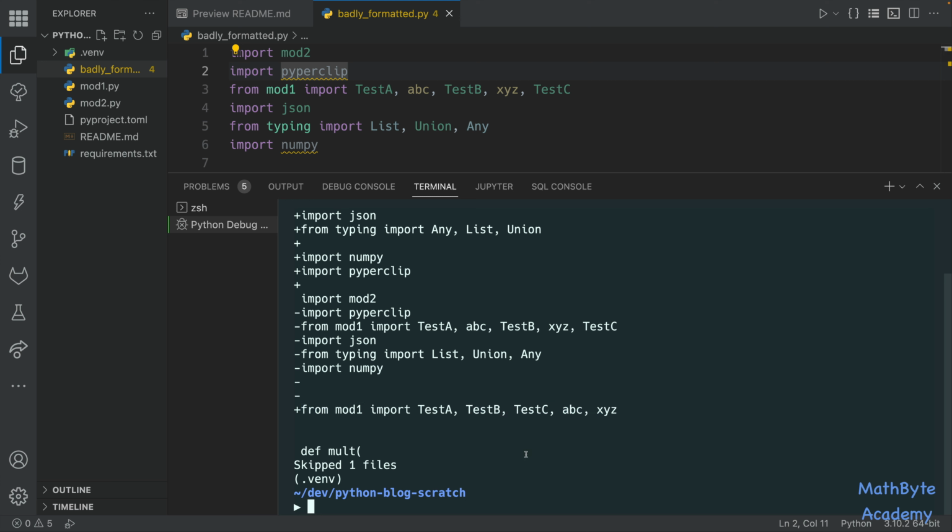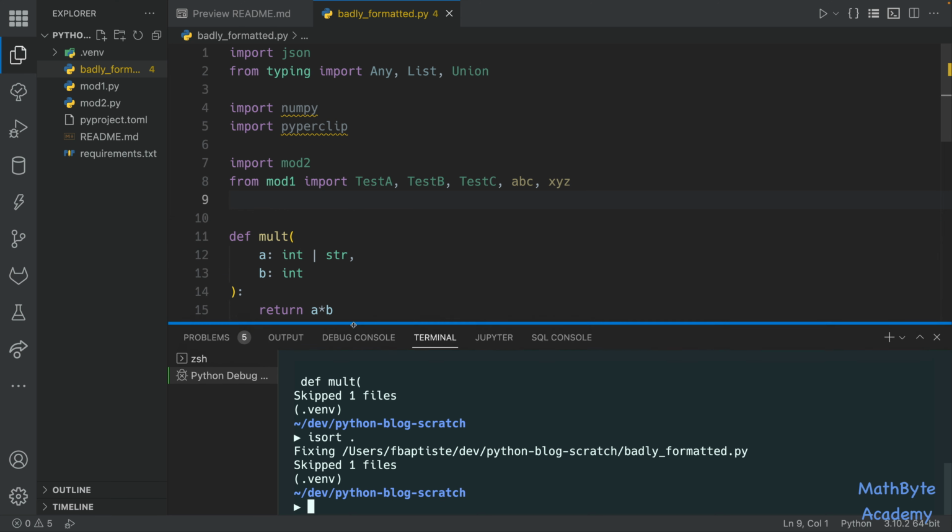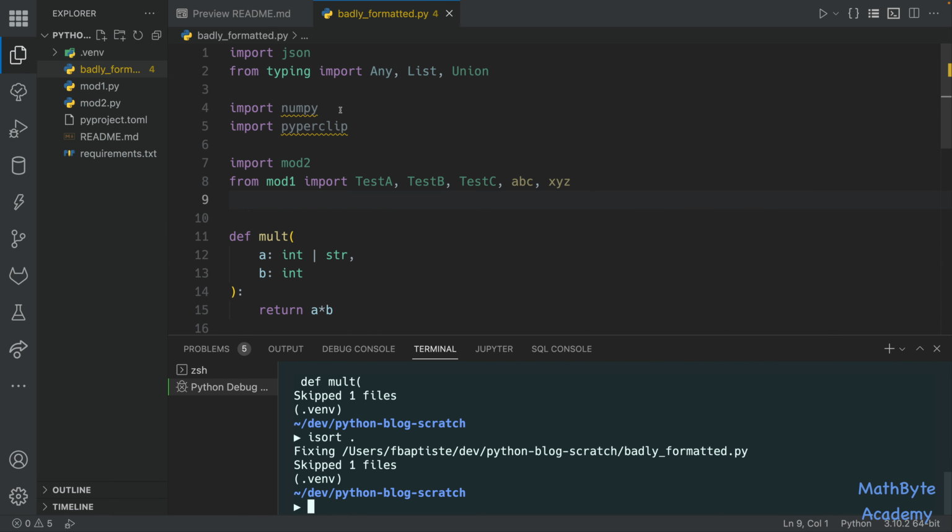So now we can go ahead and actually just run black. So we can say black, period. Well, actually, I'm going to run isort first. I usually run it in that order. I do the isort first. That's going to actually make changes. You can see that it fixed this. So if we take a look now at our imports, we have them in the correct order.